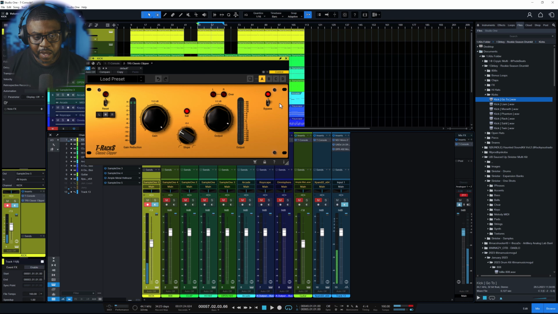I'm going to open up the actual master console. I'm going to look at the meter from here. And as I'm looking at this meter, I am going to bring down my kick.